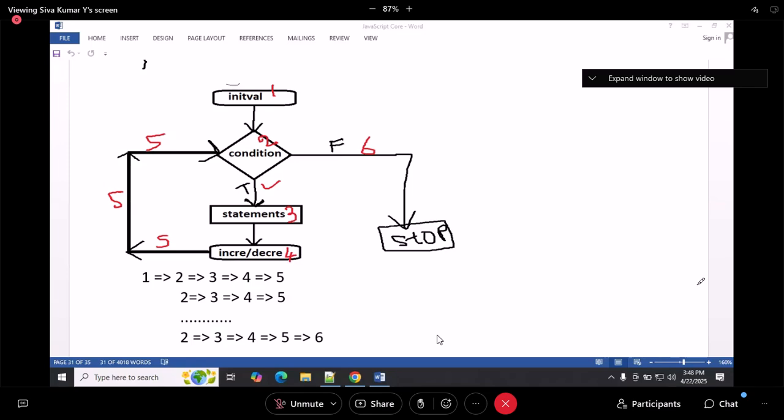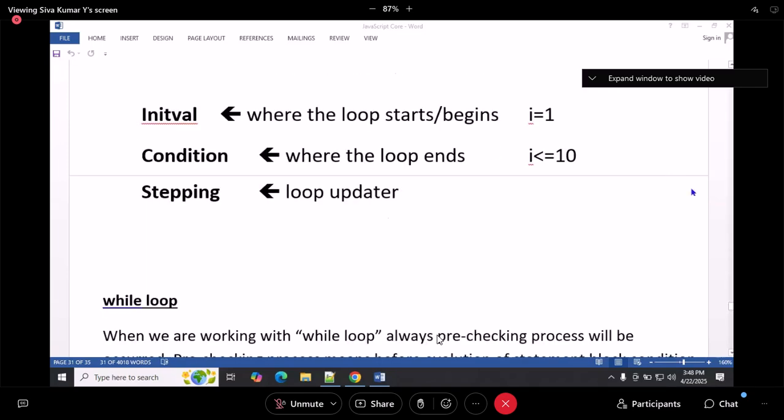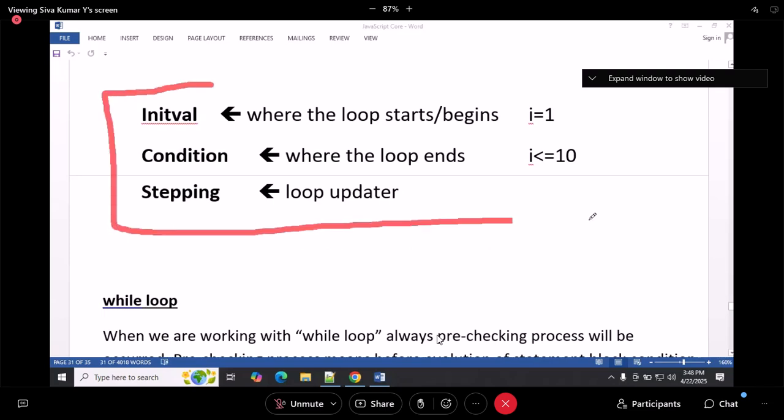Next, a small piece of general knowledge, sir. I hope you know that one. Generally, if you want to develop any loop, these are the basic requirements: initial value, condition, stepping value.